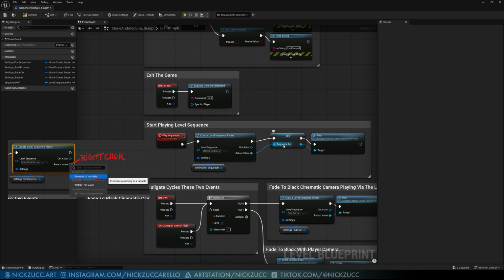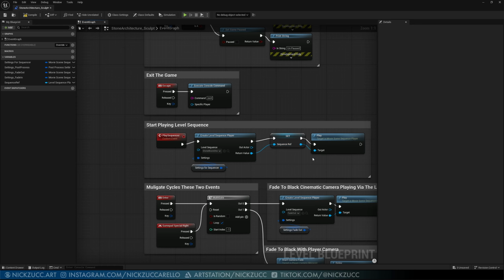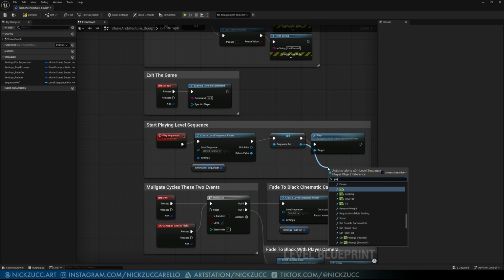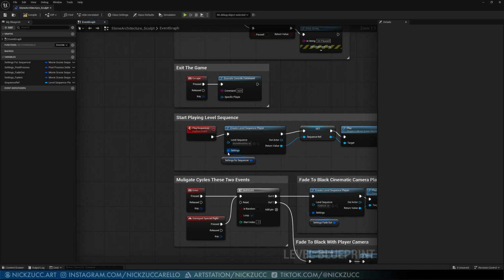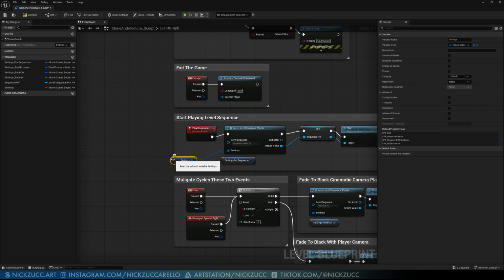So we get the sequence ref. We'll plug this in here and here, and then you can pull out and find a play for this sequence player right there. To get the settings on here, all I did was right click on that. Let me unhook that. You can unhook that and right click and say promote to variable. When you do that, you're going to get all these different settings that you can play around with.